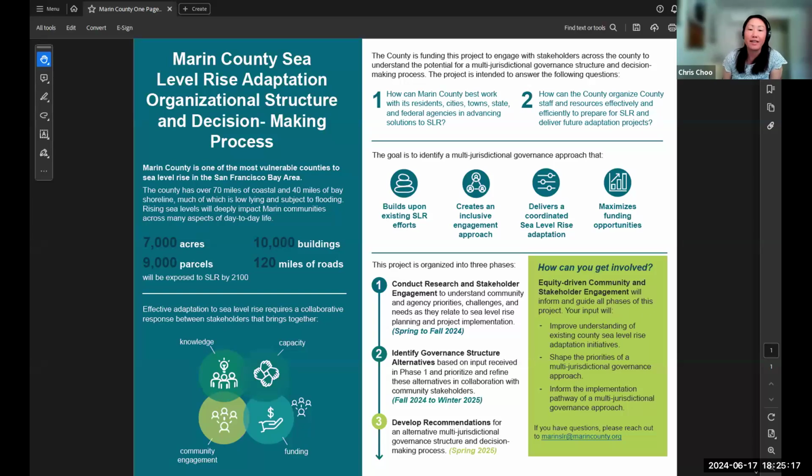Just wanted to put up a quick little one pager and mention that the county has begun a sea level rise adaptation governance study. This is looking at both the bay and the coast side, so countywide, looking at how the county organizes itself to make decisions and how we implement some of these big adaptation projects across the county. At this point, we've just kicked off. We have our consultant team helping with this process.